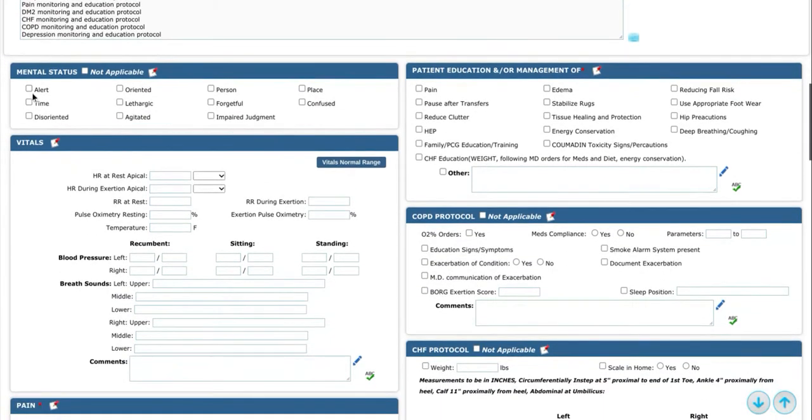We'll obviously want to address mental status, any education and patient education. We want to document any education we provided. On this main note page, we're going to keep things pretty simple and pretty brief. We're going to get into more detail on our interventions in the interventions tab.